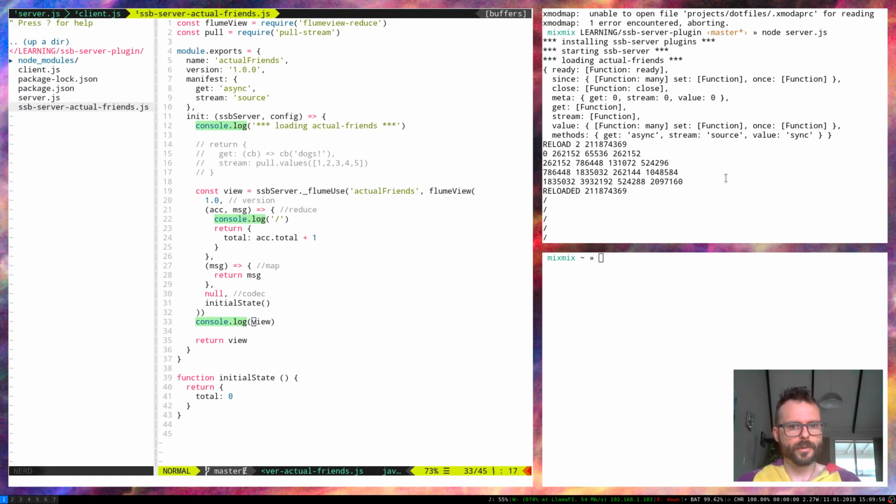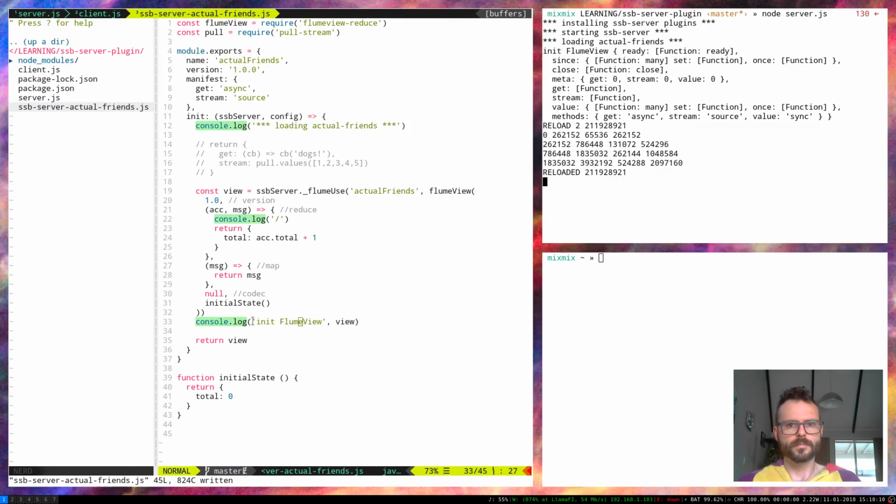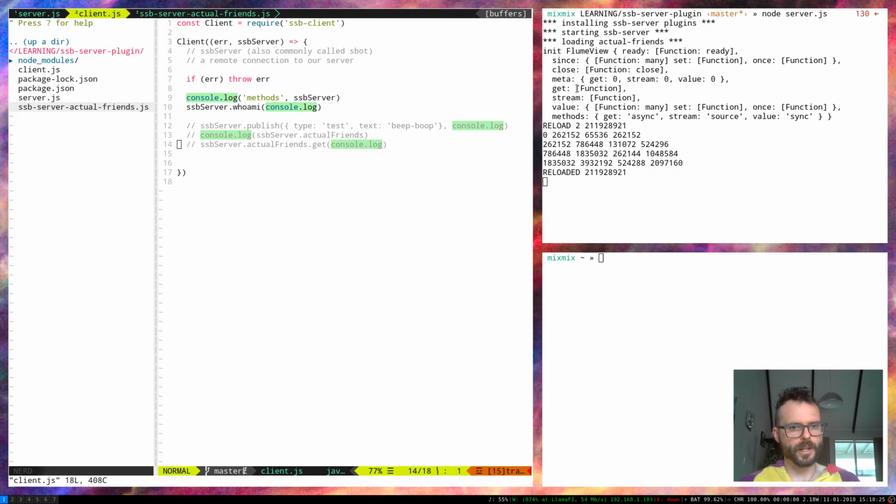And we are seeing this here because I've console logged out the view. Yeah, that's the Flume view initializing. So there are actually several methods being returned, but I think the manifest will only make get and stream accessible, hopefully. So the SBot is up and running. I think the trouble I was hitting was with this client code.